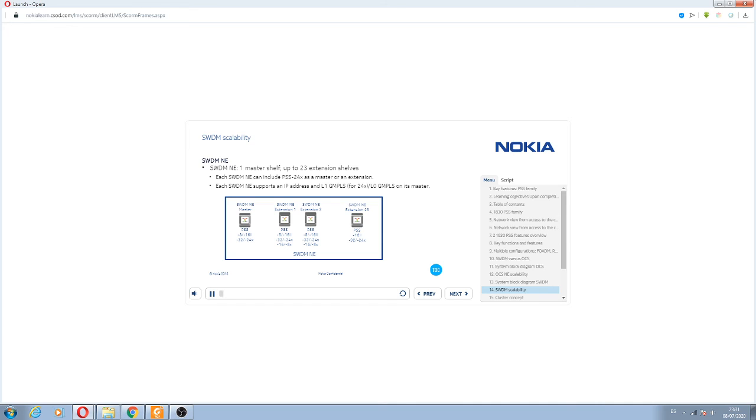The SWDM NE can consist of one master shelf and up to 23 expansion shelves. Each SWDM NE can include PSS24X as a master or an extension. Each SWDM NE supports an IP address and L1 GMPLS for 24X or L0 GMPLS on its master.